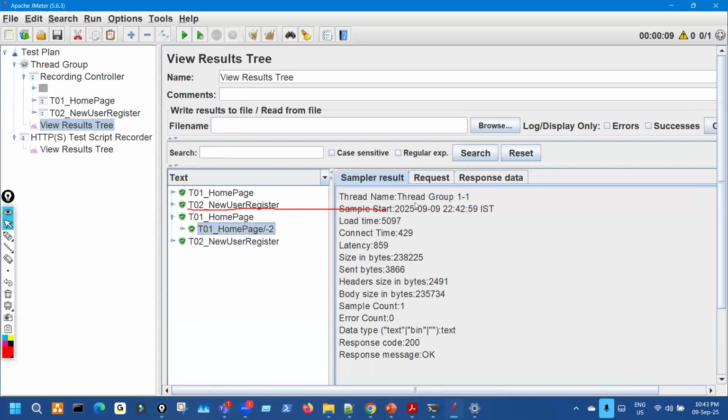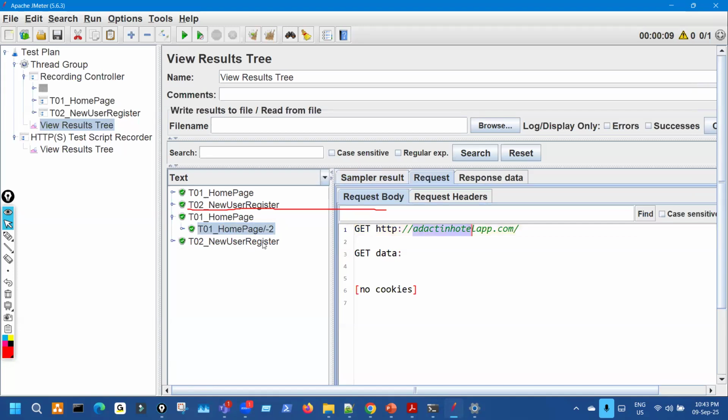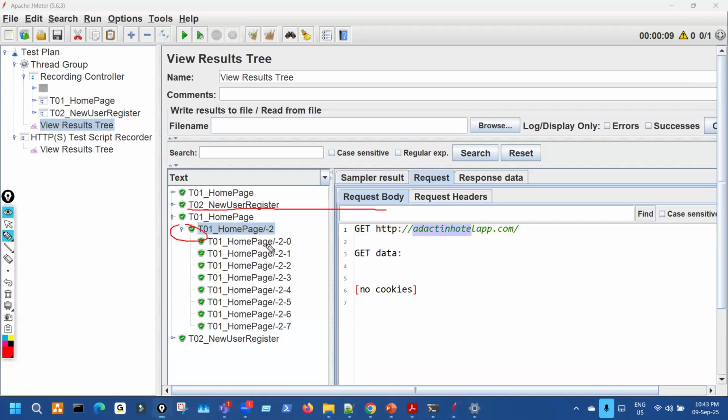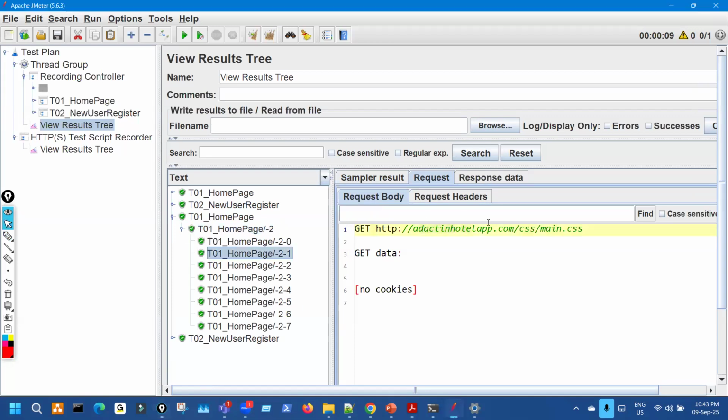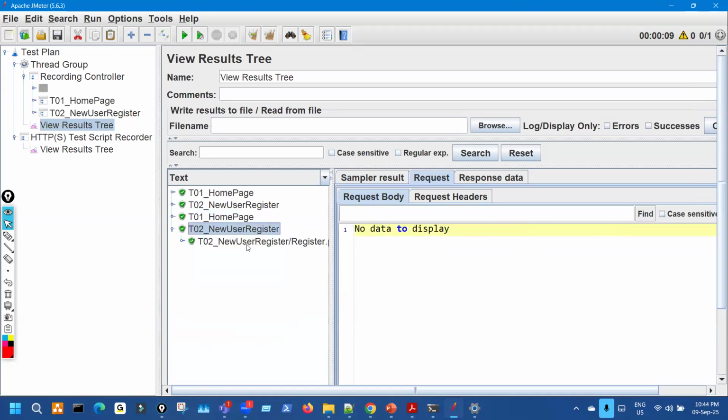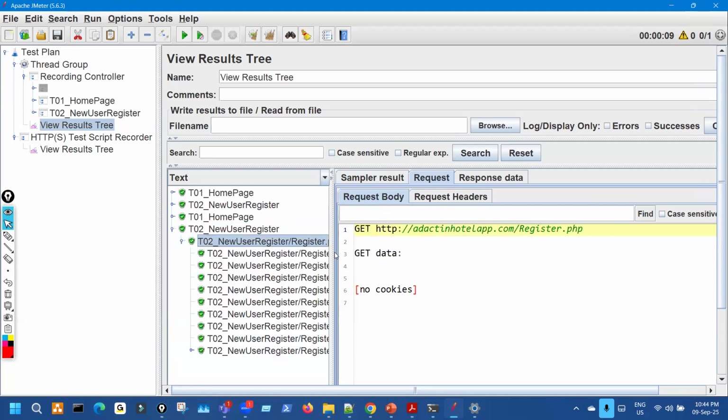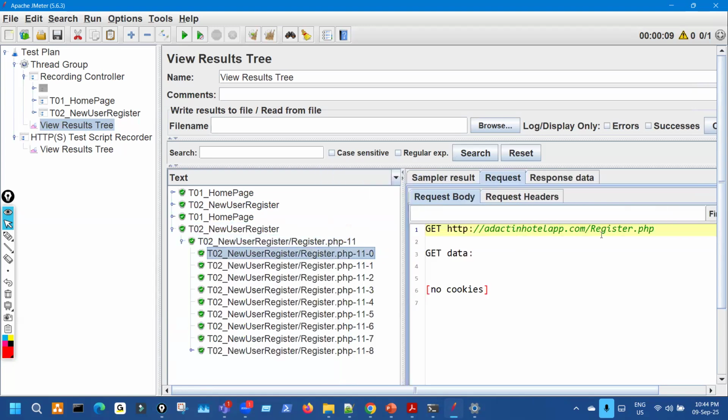So just expand this, then this is the request, correct? But do you see one key kind of symbol there also? If you expand that, you can see all the embedded resources related to that request: main.css, login.js, right? Images, all of those got retrieved automatically, just by applying that setting. Same way for this also. Expand this and you see main.css file, JS files, images, logo.jpg, whatever things are there, all got retrieved, right?